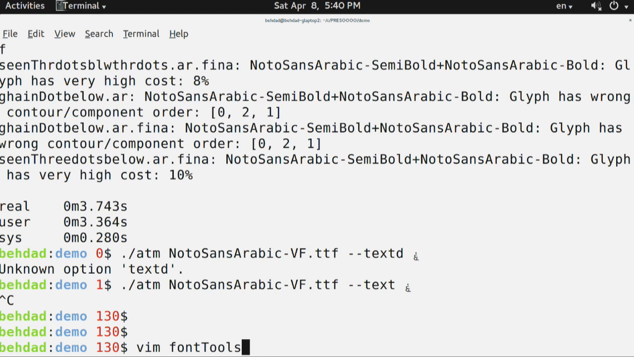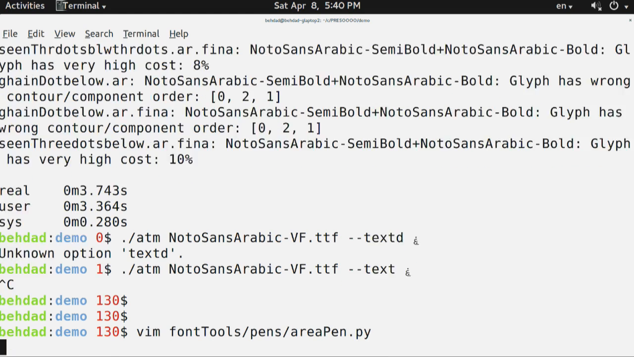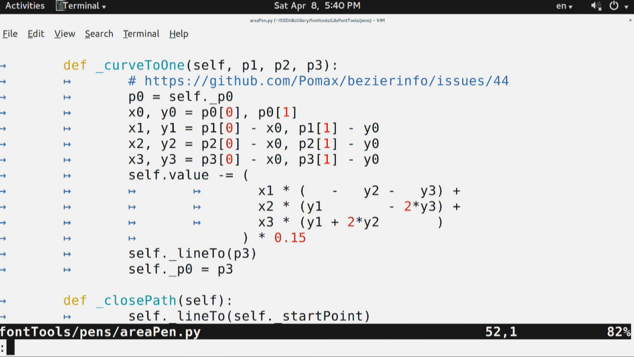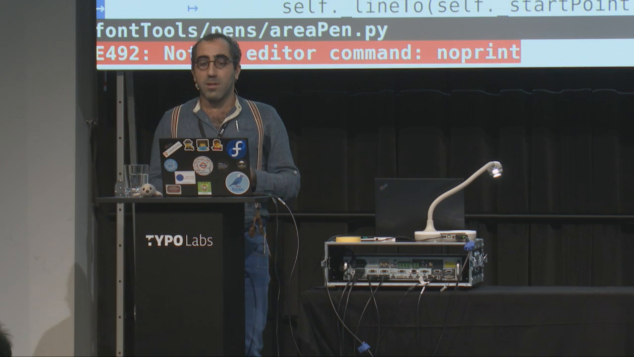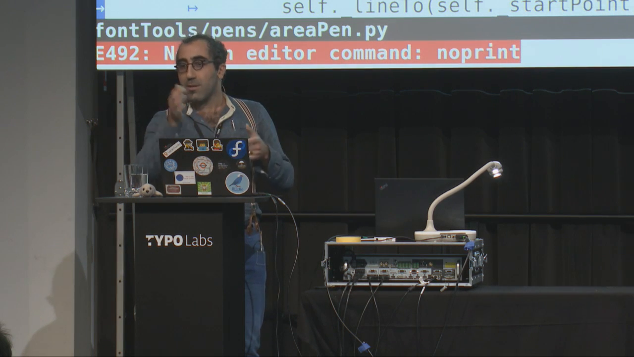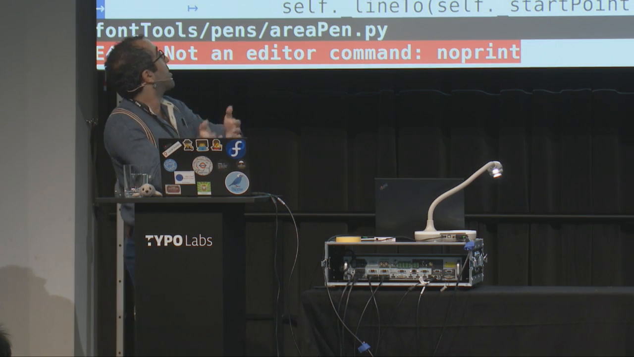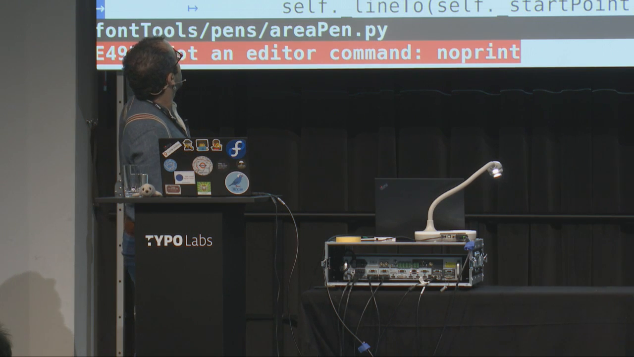I'm going to show you the area pen. Some of you might know James. He used to work with us on these things. Unfortunately, he left Google to pursue other interests, non-font related. He works with VR now. But when he joined our team two or three years ago, my first assignment for him was to go solve this integral to calculate the area of the glyph. And it took us some time to write this code, which looks tidy.